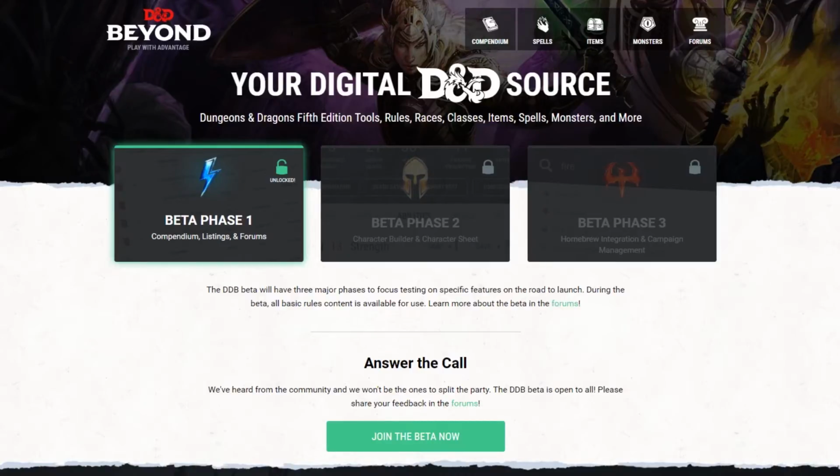This is very early in beta phase 1 of what is going to be Dungeons & Dragons' digital toolset. Supposedly it's going to have online and offline support with mobile apps for a number of things that you can see in these various phases.